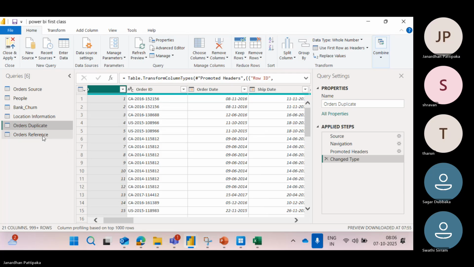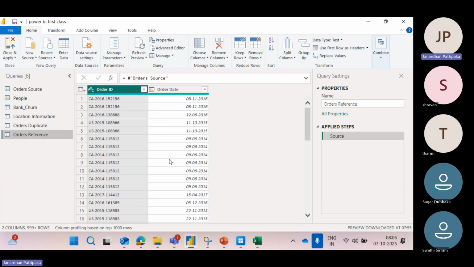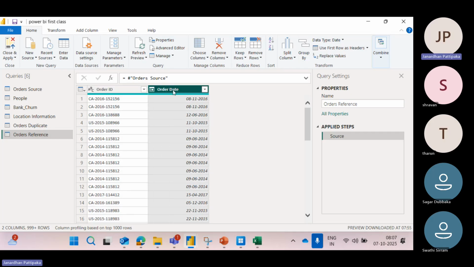Okay. Now the interviewer will ask a different question to confuse you. They will say: you are saying if you change anything in the source, it will change in the reference also. But if I make any changes in the reference, will it be noted in the source, in reverse? So now I want to make some changes in the reference table and see whether it will change in the source table.